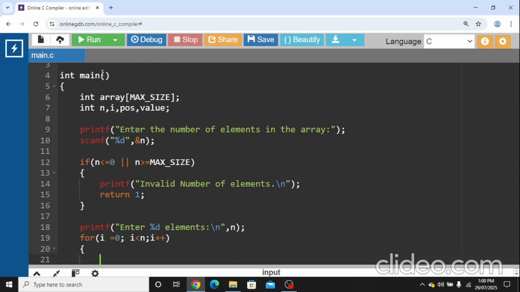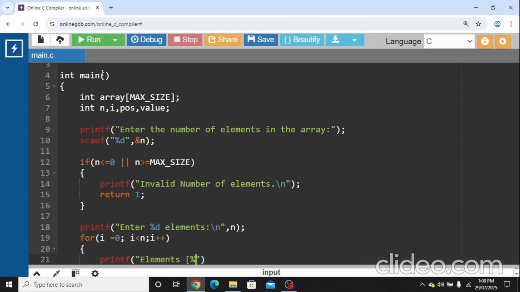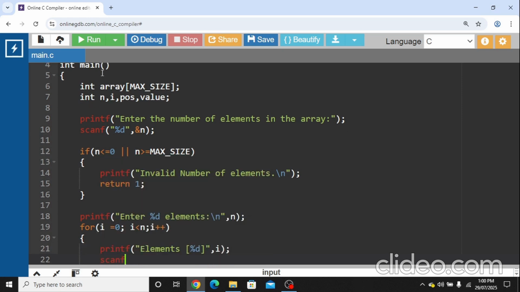If this condition is true, then we can enter into the for loop and print the statement by using printf enter the %d and call the I variable by using comma I, and one scanf function to store the elements in the array of I, for that %d and call the AND array of I.